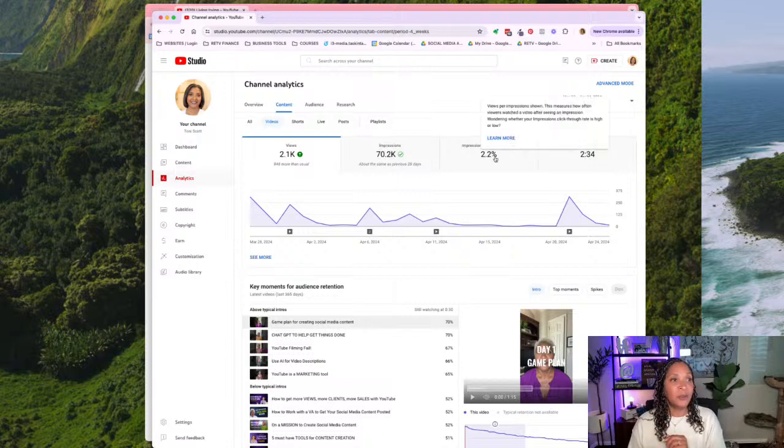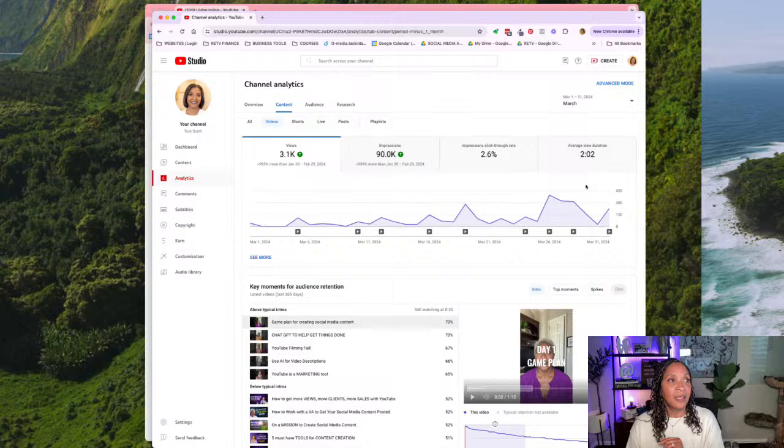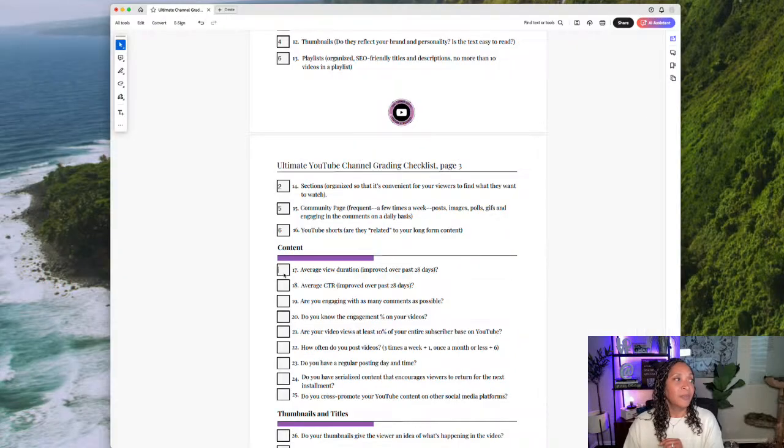Same thing with your click-through rate. My click-through rate was 2.2%. In March, if I go back to March, okay, it was 2.6%. So my click-through rate has not improved, but yours has. So it says just improved slightly, so I'm going to put like a 4 there. Has your click-through rate improved over the last 28 days?